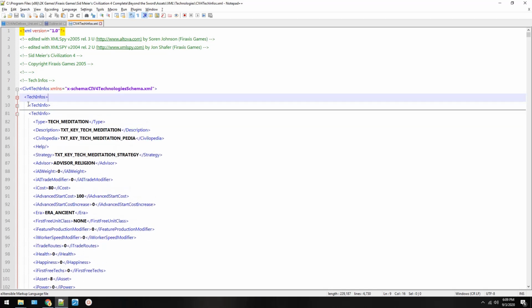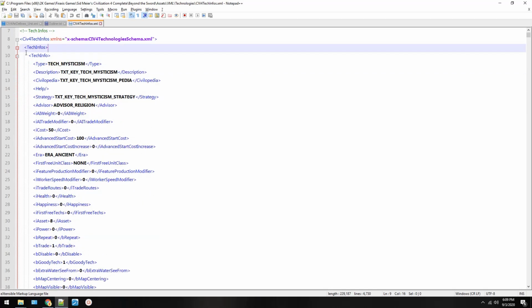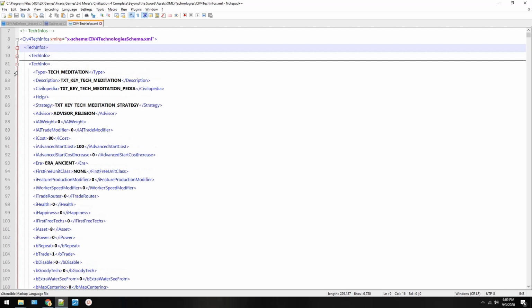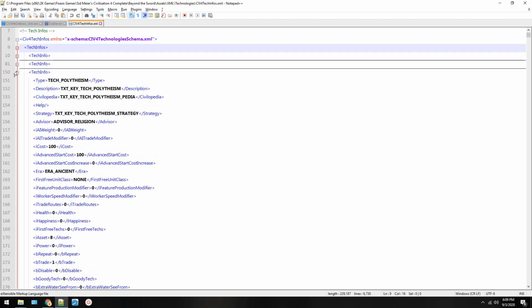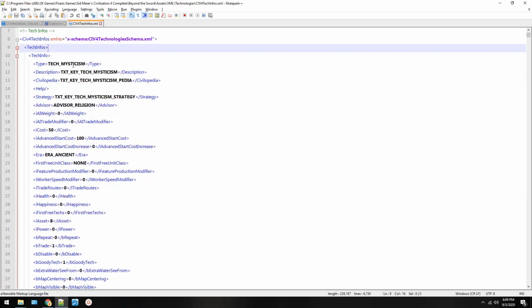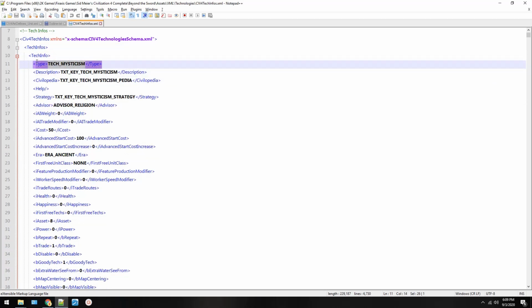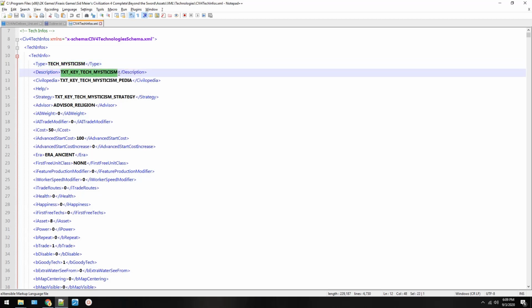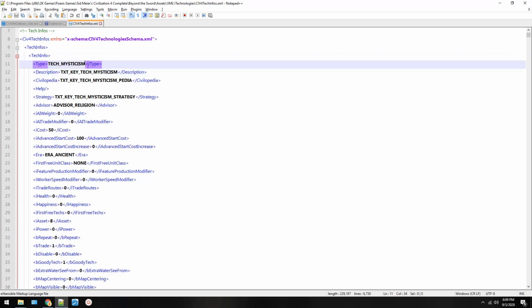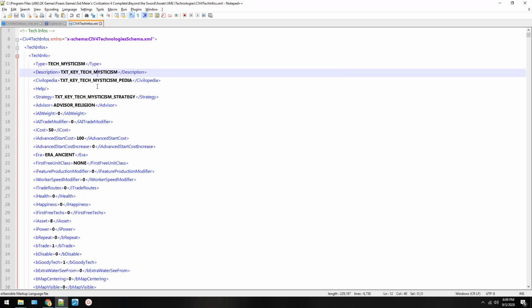So this tag, for example, contains everything about the mysticism tech right here. This is all for the meditation tech. This one's all for the polytheism tech. And the different tags tell it different things. For example, this is the type. This tells the game when I'm referring to mysticism. This is the actual name in game. So you could have a type that's different than the description.